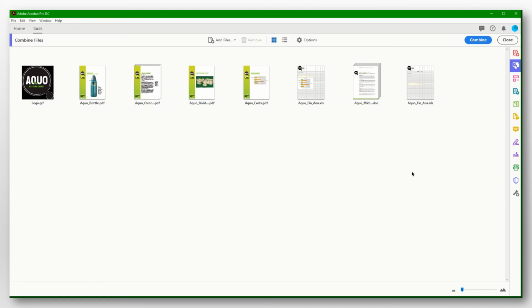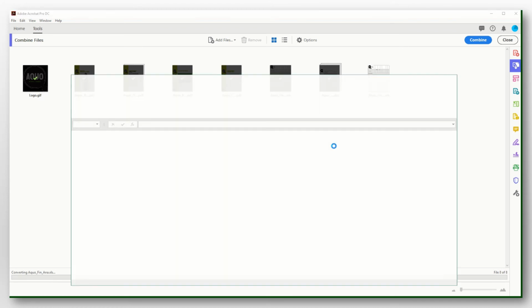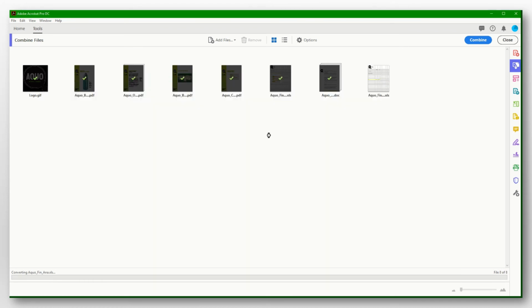Okay, at this point in time then it's pretty simple. You simply click the combine button, and again it depends on how fast your machine is as to how long it takes to do this. You might note it takes a little bit longer to access and combine these Word and Excel documents.